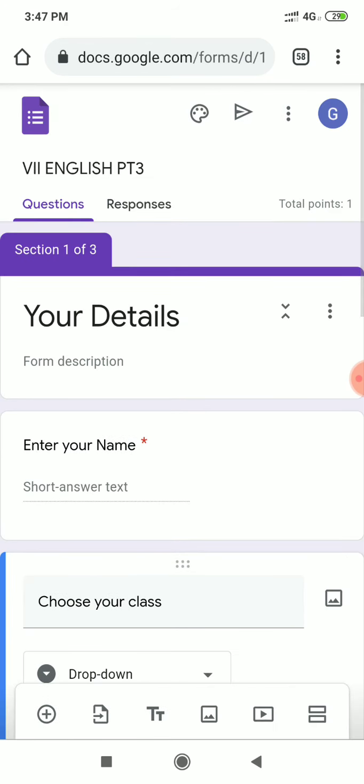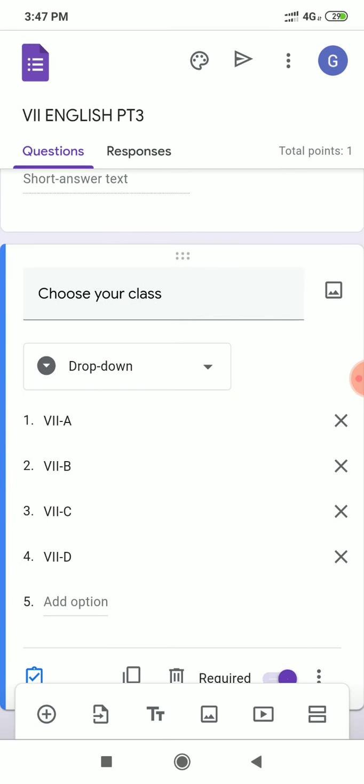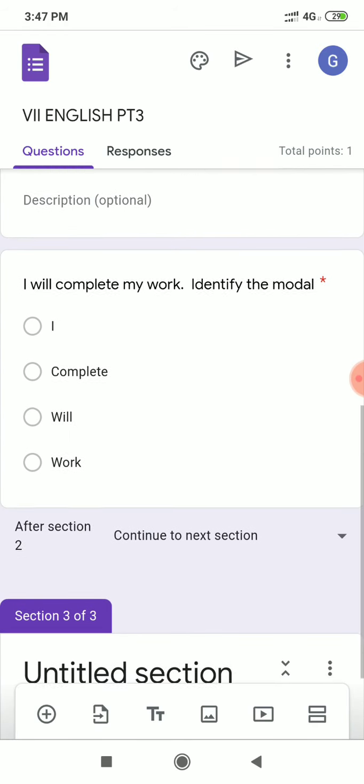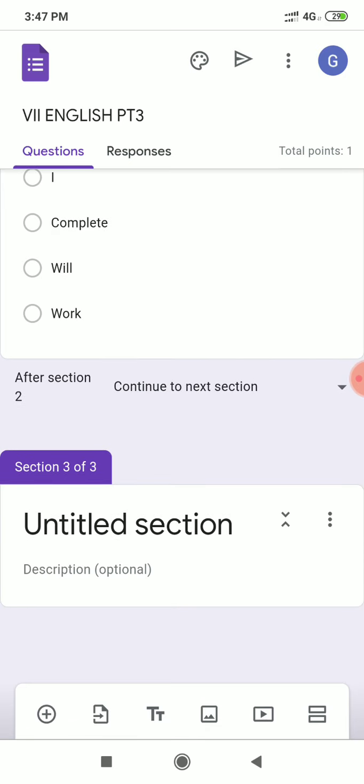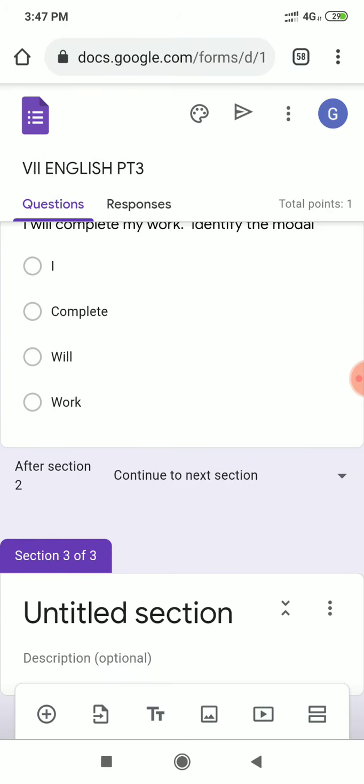So you can very well see now the first section is your details where we are asking the student to enter his name and class, right? Then the second section is grammar section where I have given one MCQ, right? So after doing this, we can always see the preview in between. बीच में हम preview भी देख सकते हैं. We will click here preview. It will show how my form will look. In between I can check it.